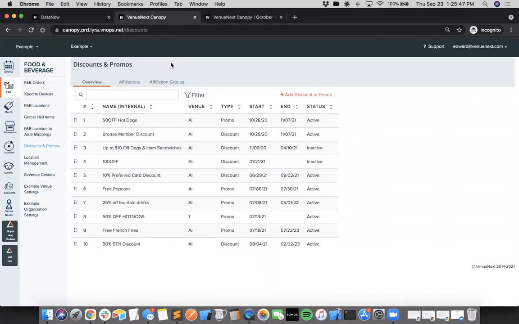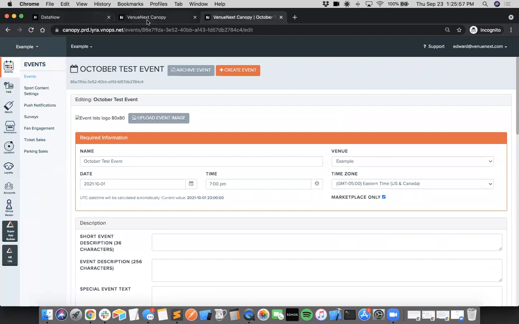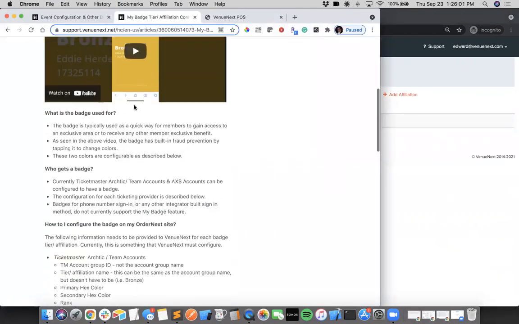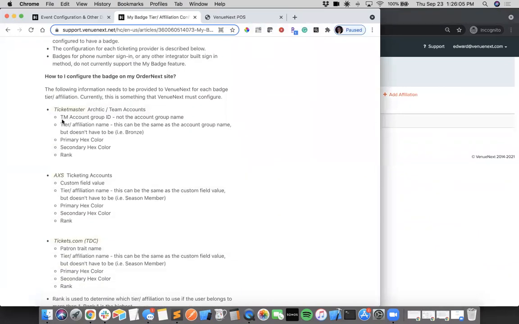I won't necessarily go through all the different types of discounts right now that can be done. There's a lot that can be done, but the first step would actually be providing VenueNext with, there's this training article of everything that does need to be provided. So for Ticketmaster, the account group ID, what you want to be shown as, the primary hex color, secondary hex color for the badge, and then the rank.